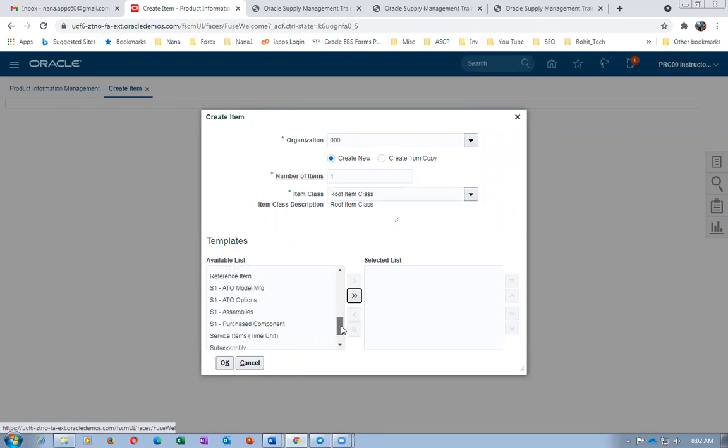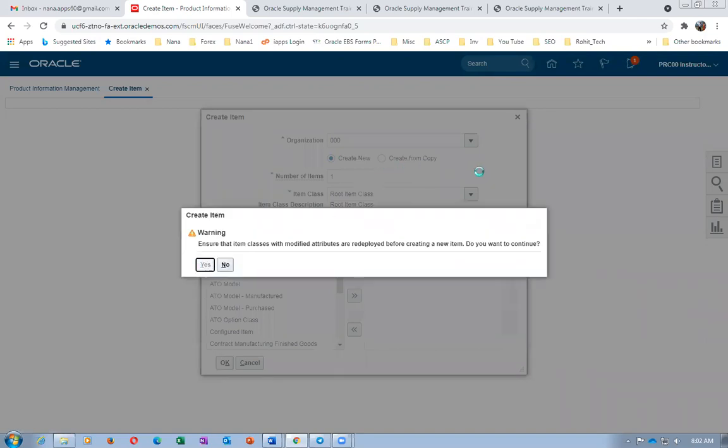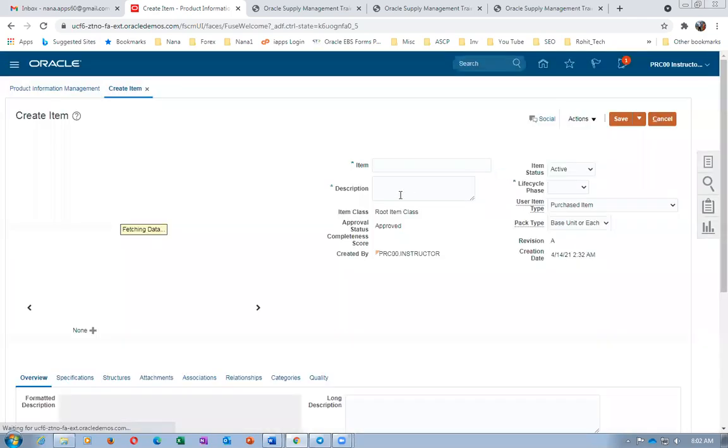The fourth item which I'm making now, the purchased item. Paste it here. Description.